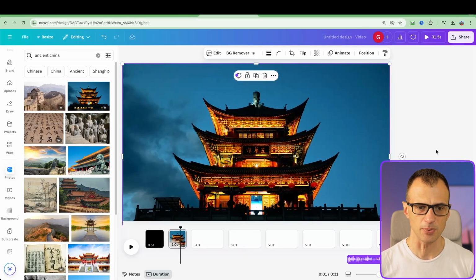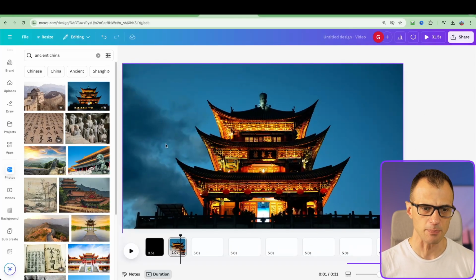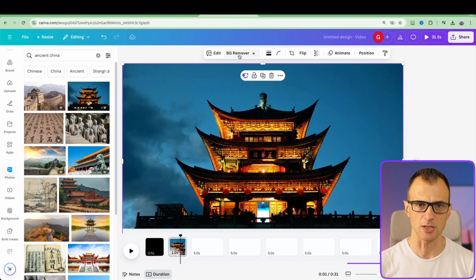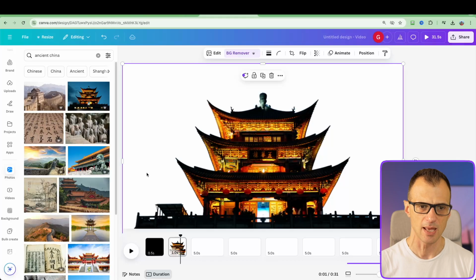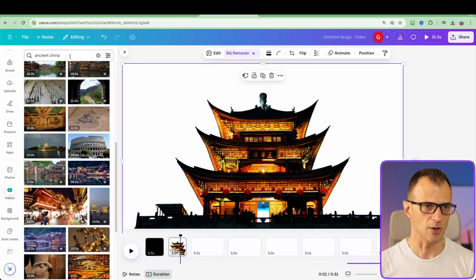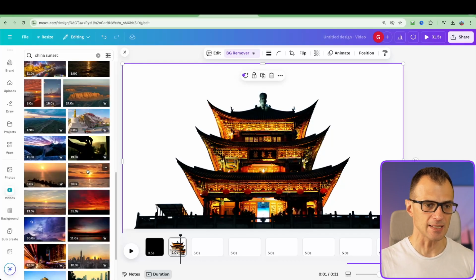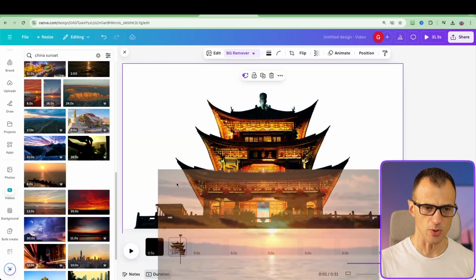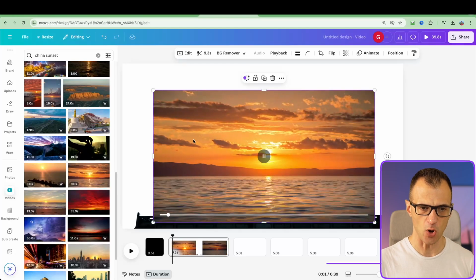So this is looking pretty awesome. But perhaps what I can do here is I can use BG remover over here, and I'm going to remove the background. And I'm going to actually overlay another image at the background, make it like a moving image. For this, I'm going to go here into the videos. I'm going to type in China sunset, and I'm going to use this image over here. I will show you how we're going to overlay one over another.